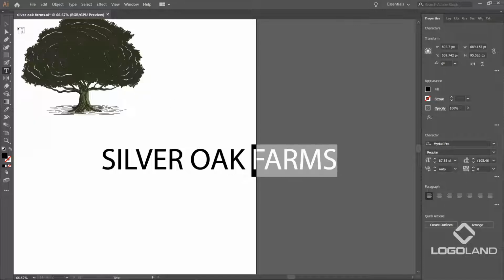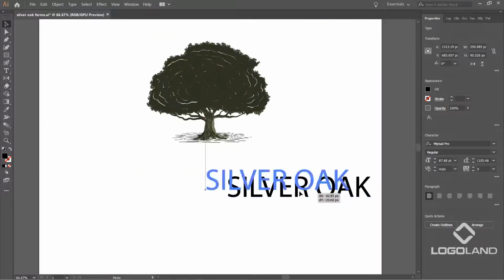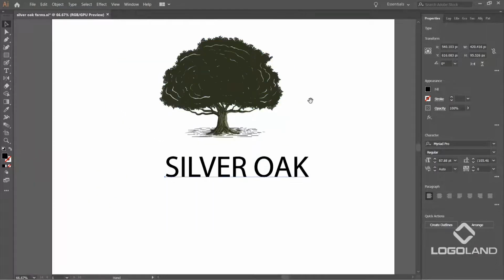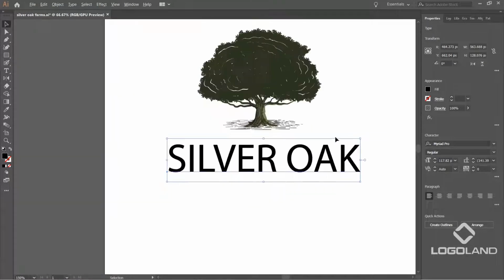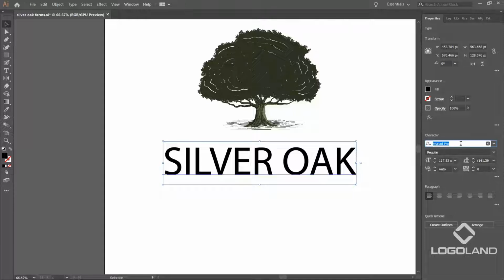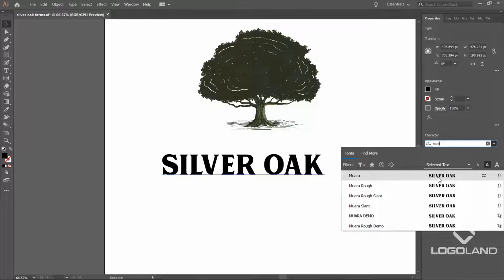So I'm just going to extract form text out of it. Just paste somewhere else. Paste it. Now we need to have a good vintage font as well. So we can go for Mora. So in this font we have normal, and the second one is a grungy type of. We can go for this one as well.